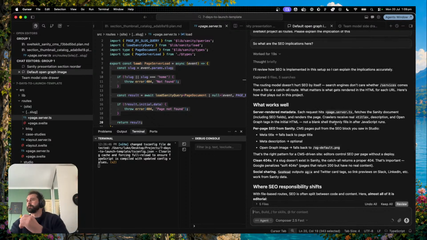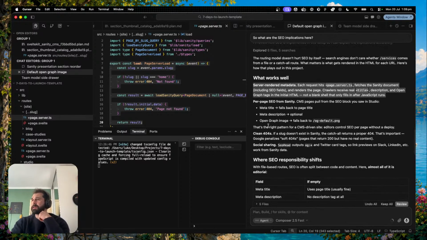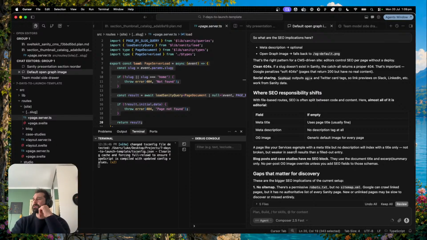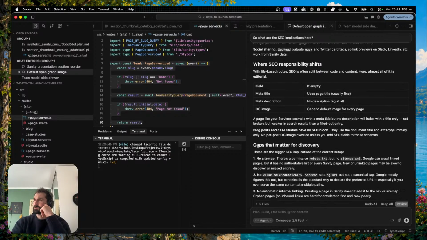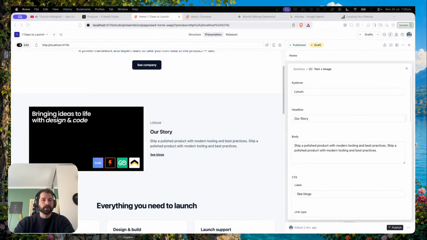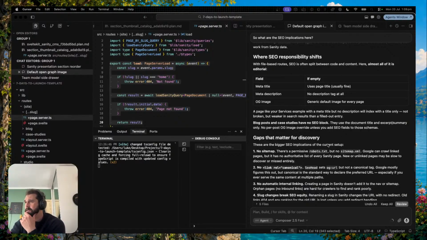So what works well? Server-side metadata, per page SEO. Where SEO responsibility shifts: with file-based routes, SEO is split between code and content. A page like your services example with a meta title but no description will index, not broken but weak. It's actually really cool that it knows the state of what's going on in Sanity in Cursor directly, which is amazing.